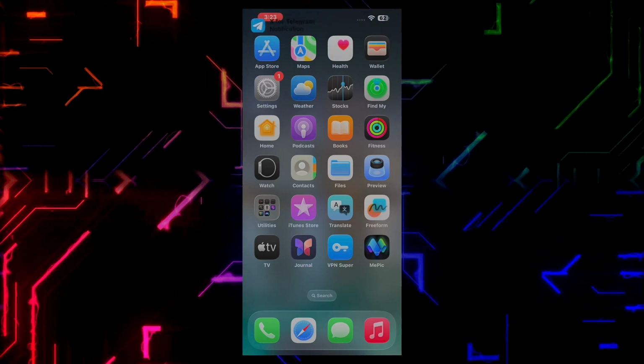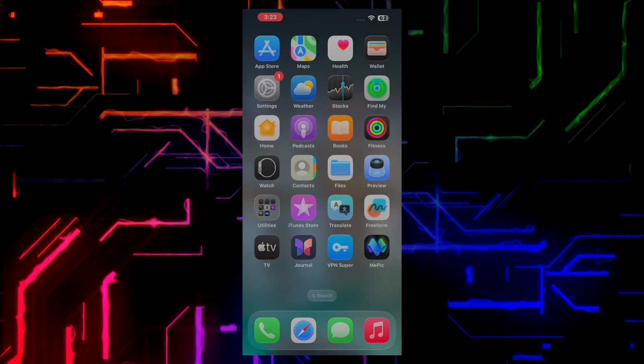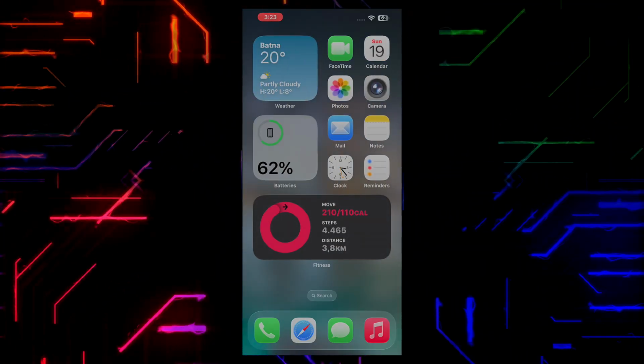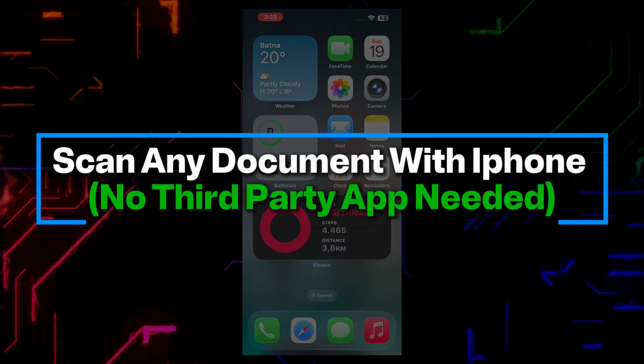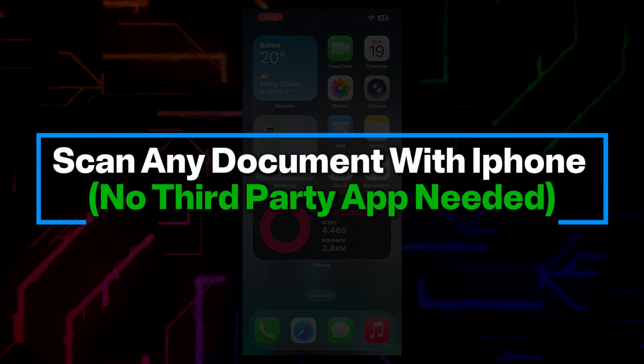Did you know that your iPhone can scan documents without installing anything? You can just do it directly using the built-in Notes app. So let's see how to scan any document on iPhone, no third-party apps needed.